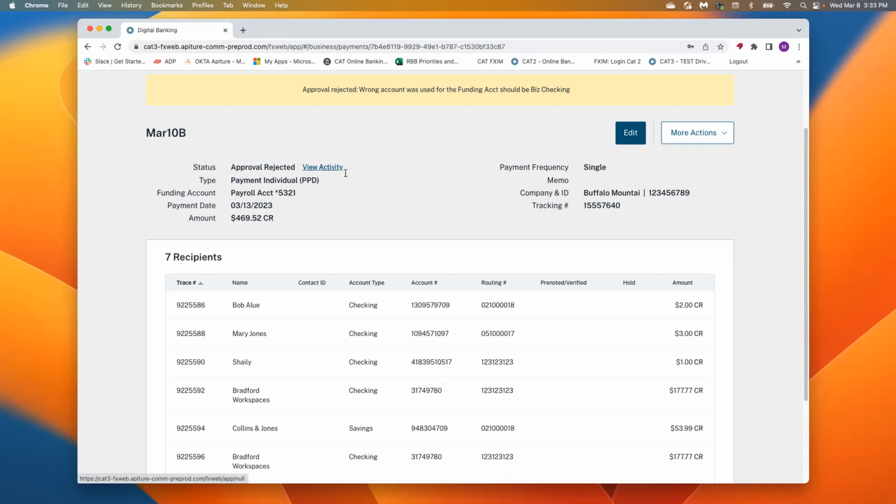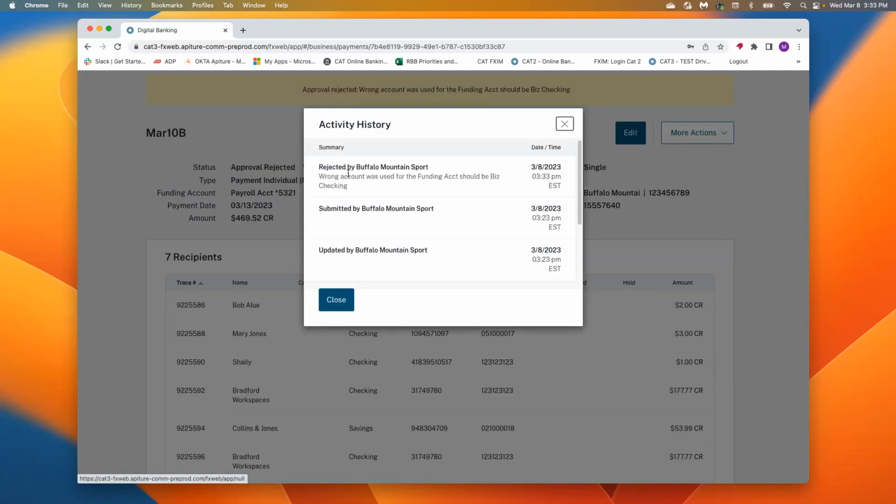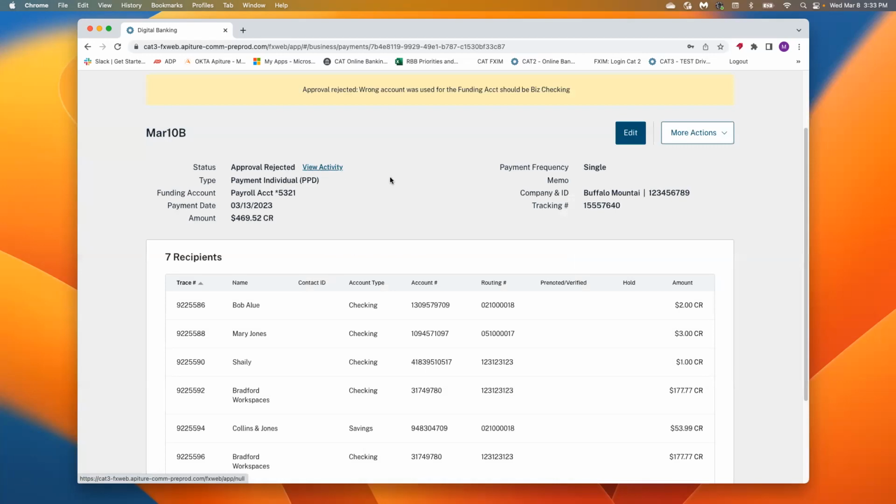You can click on review history here, or activity history. You can see it was rejected. And this is me as the focus customer, Buffalo Mountain Sport, and it does list the rejection reason. So if there's another person within your company who wants to see why this rejection happened, they're always going to be able to see this rejection notice here.